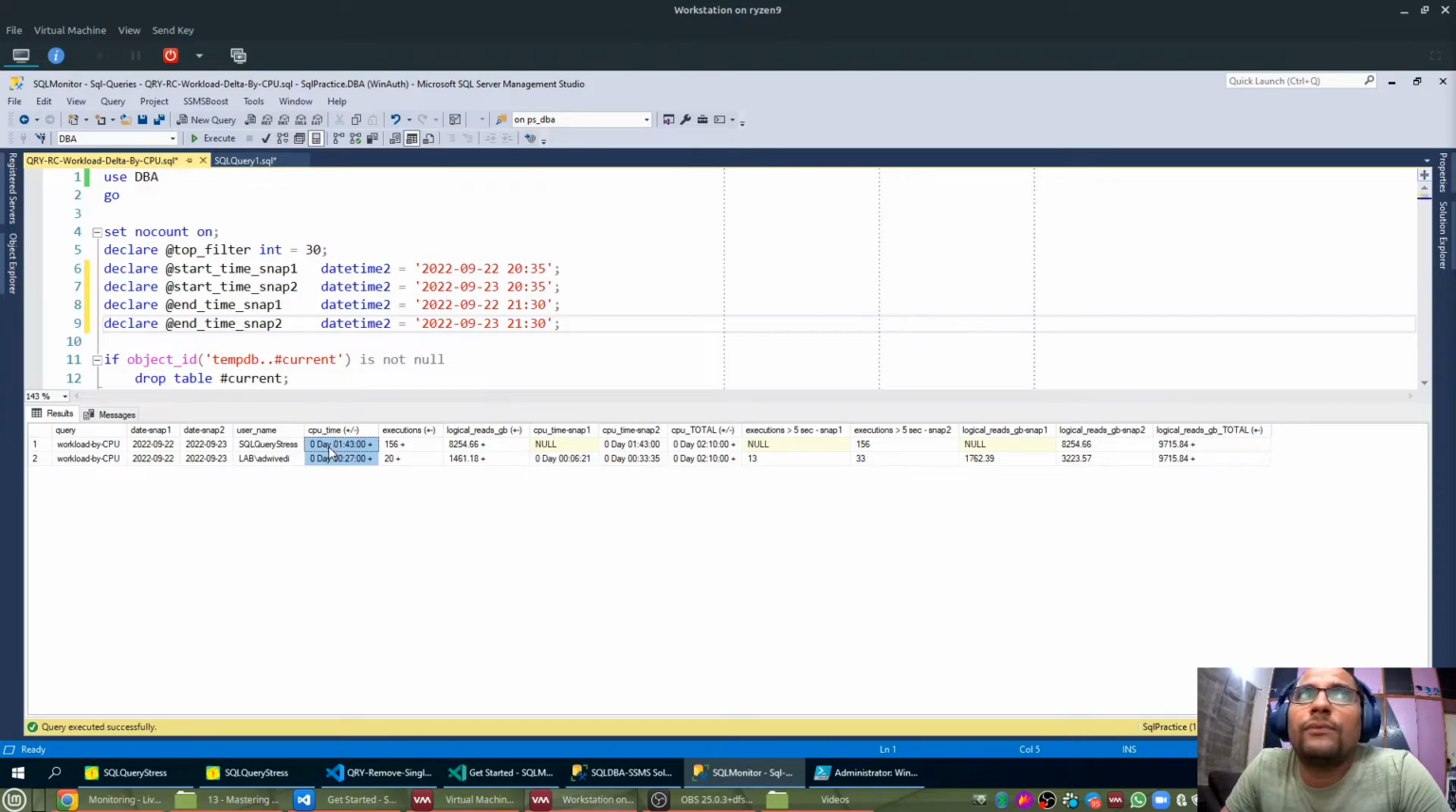Here we are saying that for this login SQL query stress, which is a SQL login, the CPU utilization has increased by approximately 2 hours compared to yesterday in this time frame. For this login, CPU utilization has increased by 27 minutes today compared to yesterday. This is the information that I will share with the application folks or whoever owns these logins, and we will suggest to them the top queries that they should tune in order to bring down the CPU utilization caused by these workloads.